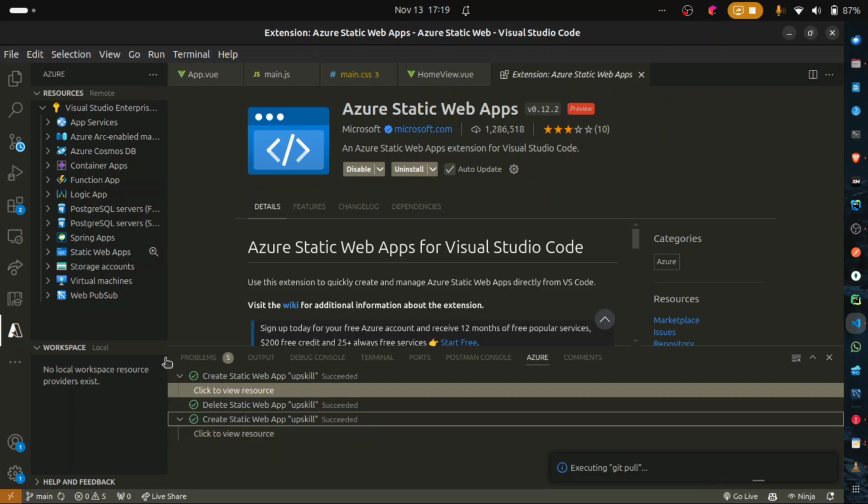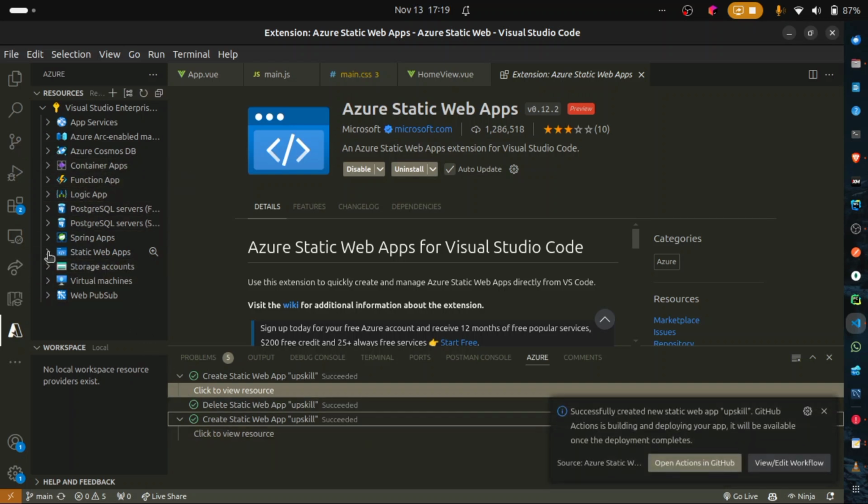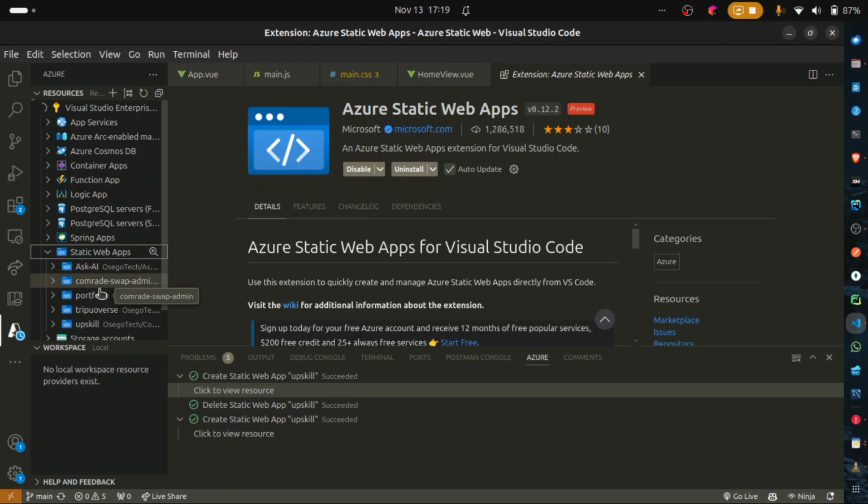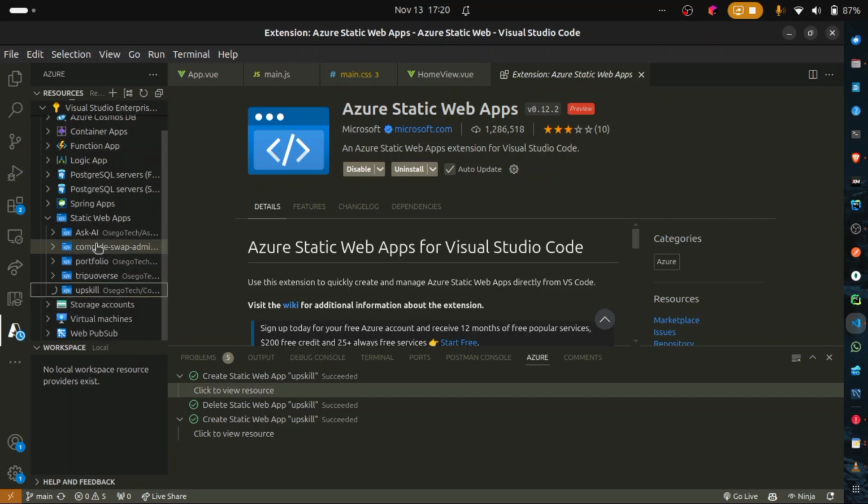Now coming back to our left side panel, you can see that when we now try to expand on static web applications here, you'll be able to see all the static web apps that you have in your portal. Now in this case, remember we deployed and named our application Upskill. So I should be able to see Upskill here, and of course here it is. So if I expand on this, I should be able to see the resources that have been deployed during the deployment.